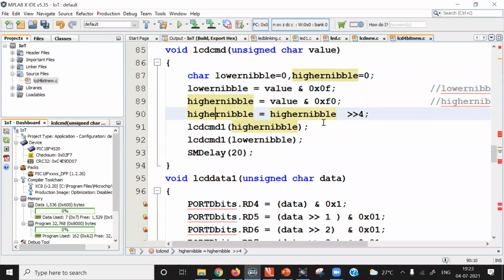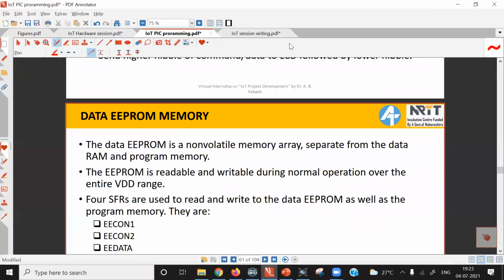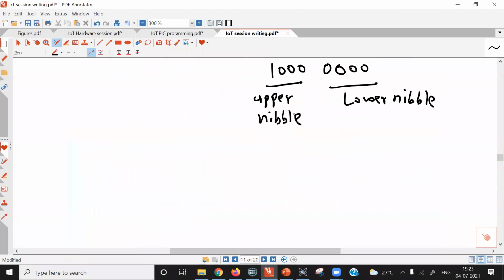The purpose is, when we write data to the 4 bits of the microcontroller port D, this nibble must be shifted, because we want to write data on the RD7, RD6, RD5 and RD4 pins. If we do not shift the data, what will happen? Let me explain quickly here. I will take 5 minutes more.